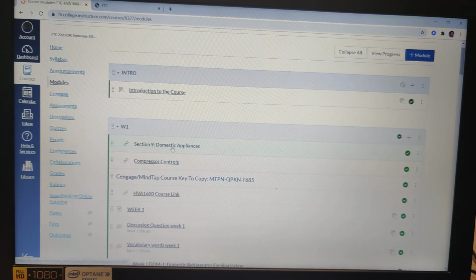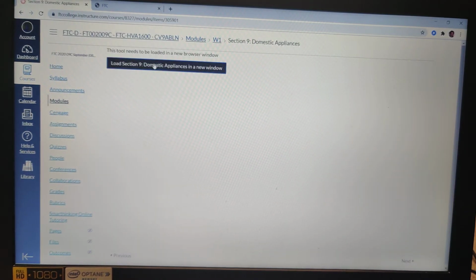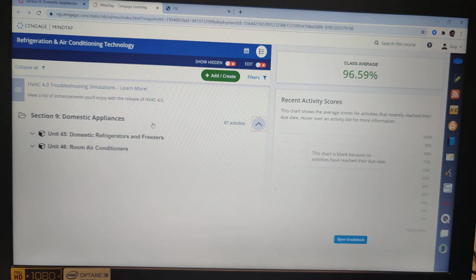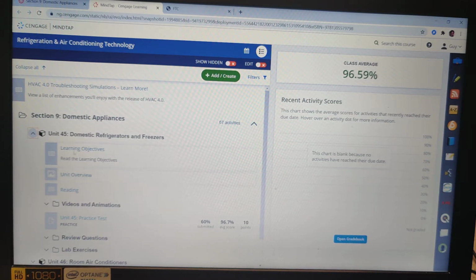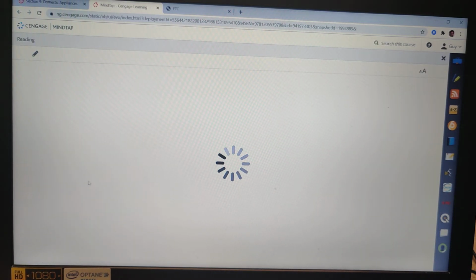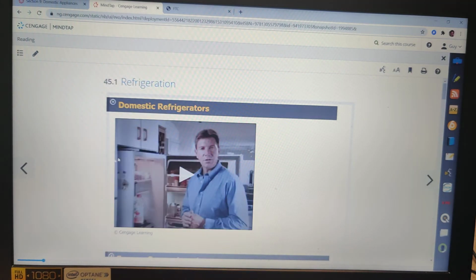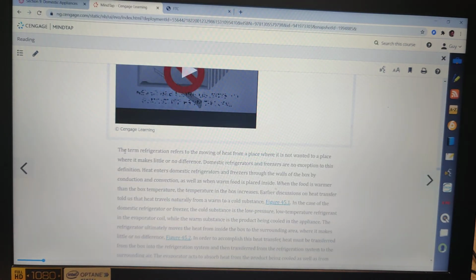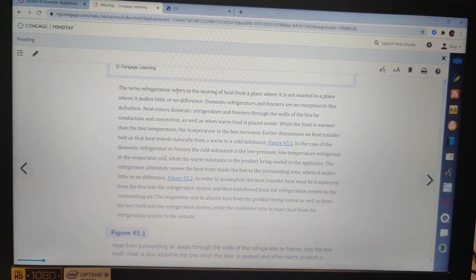Now I have section 9 domestic appliances. When you click on that, it's going to take you right to section 9, which is chapters 45 and 46. So I don't have to go through the whole book. There we go. And then each one of these, if I click on this, unit overviews of PowerPoint, learning objectives. This is reading. This is the entire chapter. You can go through this just like a PowerPoint. It includes videos and animations and reading. So the term refrigeration refers to the moving of heat from a place where it is not wanted to a place where it makes little or no difference.